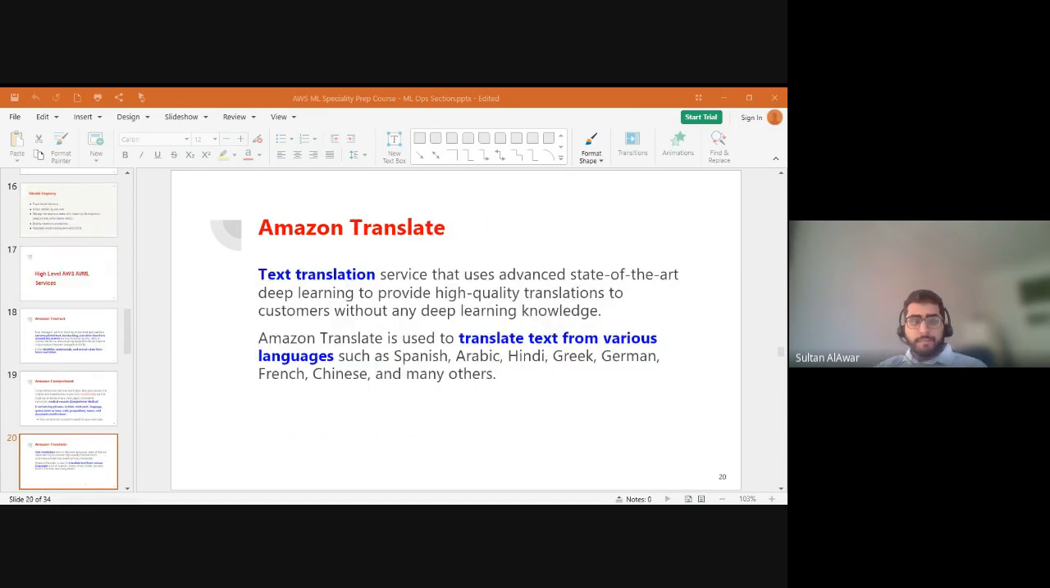The next service is Amazon Translate, and Amazon Translate, from its name, it does text translation service, which uses state-of-the-art deep learning to provide high-quality translations to customers without the need of any deep learning knowledge. It's used to translate text from various languages. It could be Spanish, Arabic, Greek, German, French, etc. Again, if the question entails translating, and they're asking for the best AI for the available AWS AI solution, then we have to think of Amazon Translate as a good solution for this.